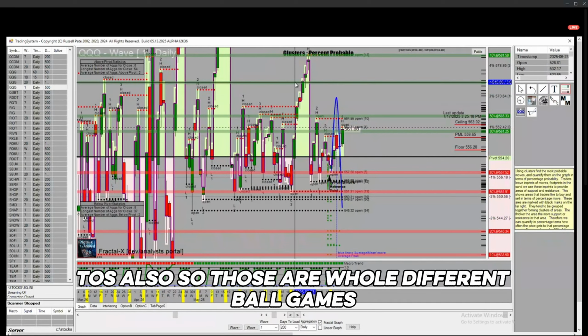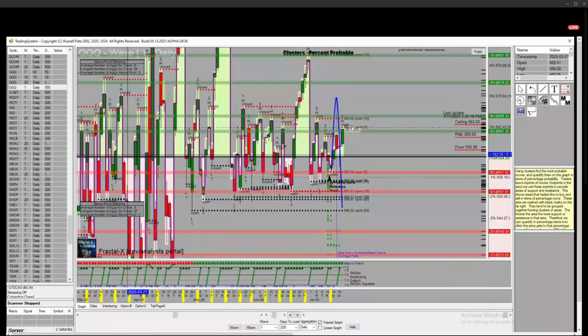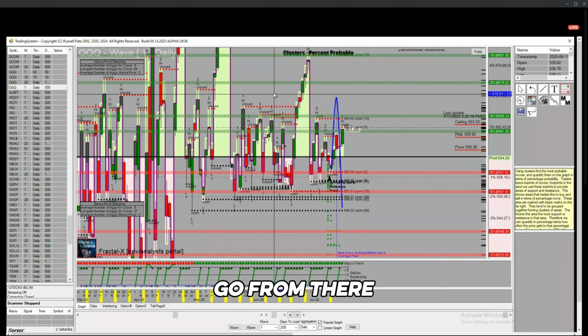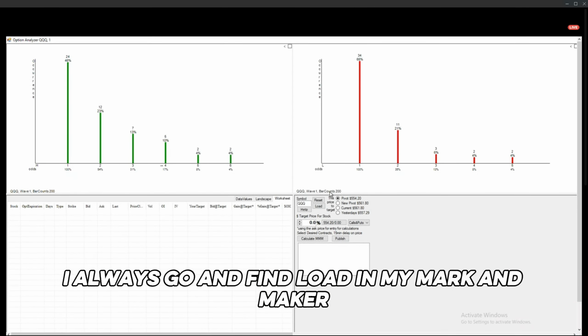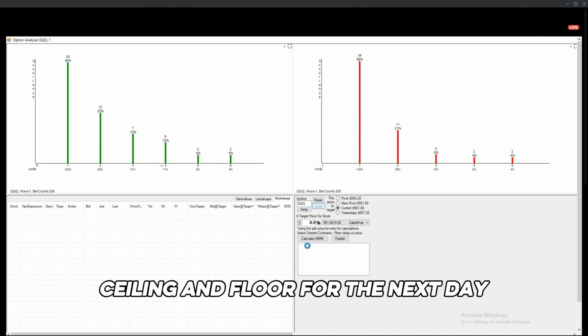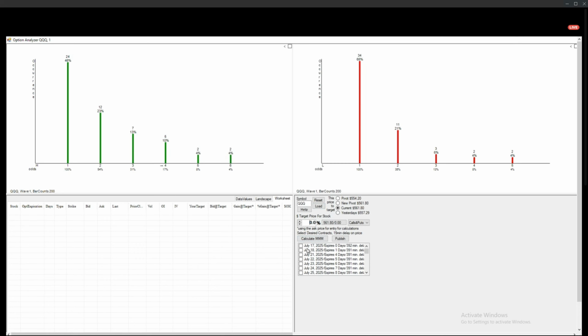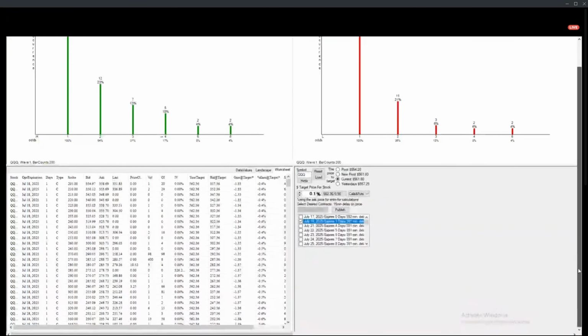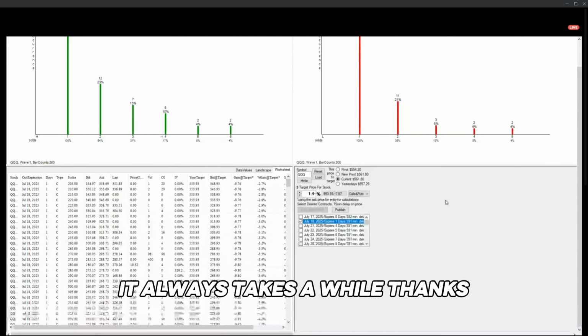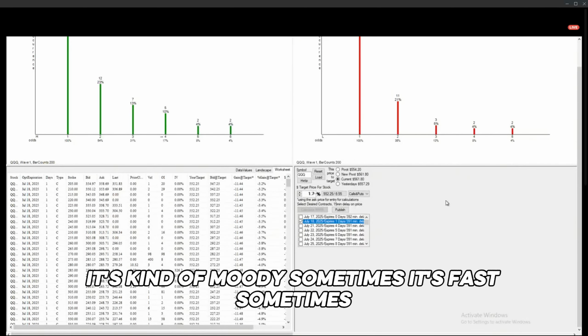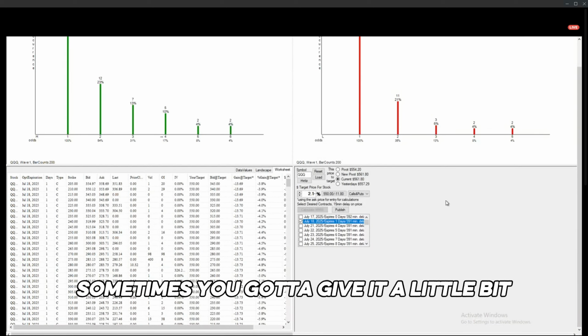So those are whole different ball games, especially if you're looking for intraday moves. Go from there. I always go and load in my market maker ceiling and floor for the next day. That load always takes a while. It's kind of moody. Sometimes it's fast, sometimes you've got to give it a little bit.